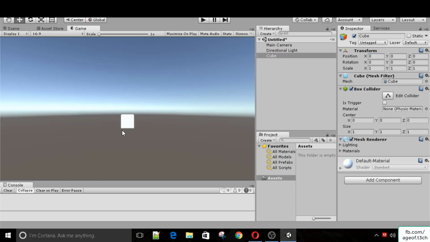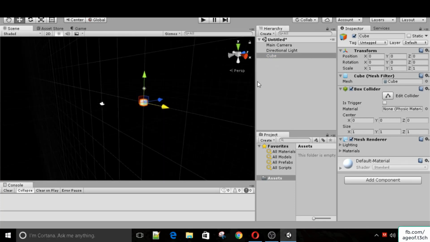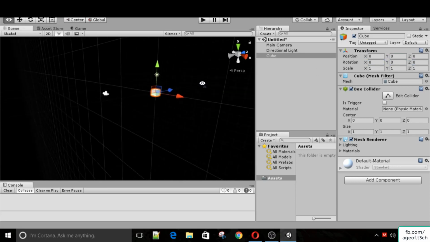So this cube is a game object, and each game object has its own components. The most basic component that each game object will have is a transform. A transform is basically its position in the world. Each transform has a position with x, y, and z, a rotation of x, y, and z, and a scale of x, y, and z as well. Currently this object is sitting at 0, 0, 0 on each of these coordinates and has a rotation of 0, 0, 0, and the scale is 1.